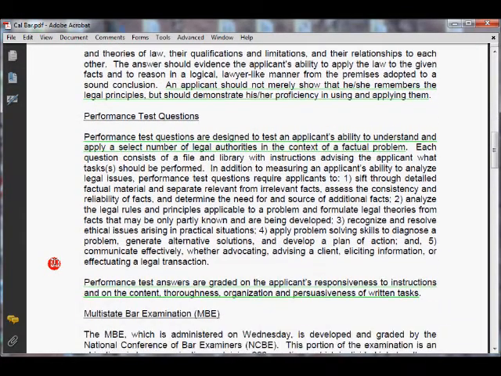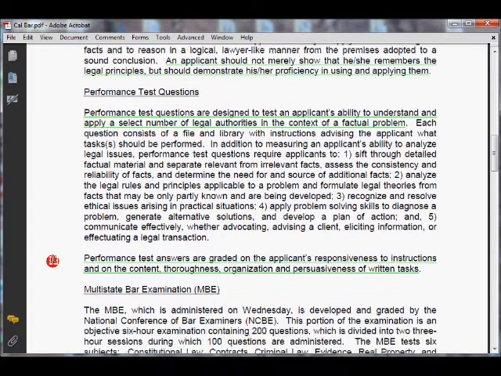All right, performance tests. First sentence. Performance test questions are designed to test an applicant's ability to understand and apply a select number of legal authorities in the context of a factual problem. Okay, so you've got to read through legal authorities, do some analysis, and apply it to the facts. It's effectively an essay question, only the facts aren't neatly organized for you. You have to actually find them and pick them out yourself based on the question presented.